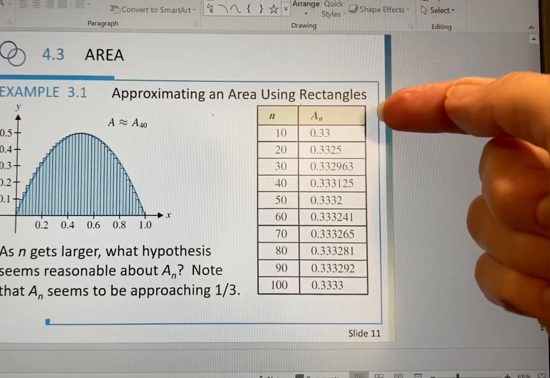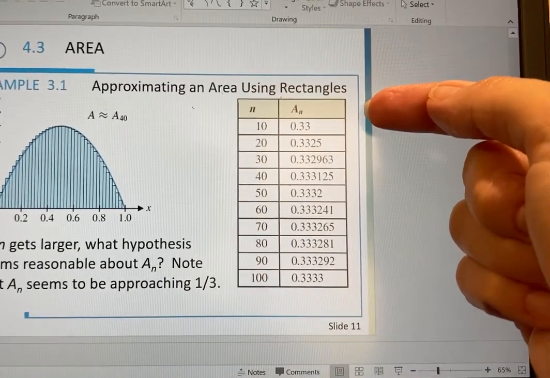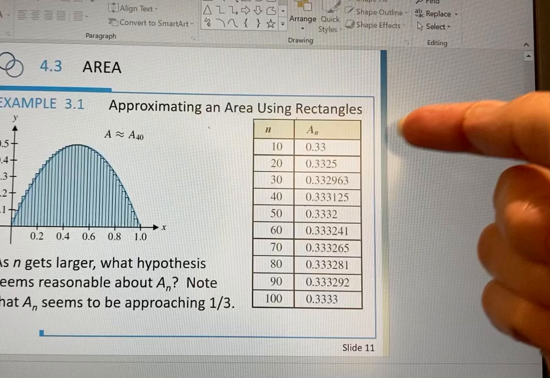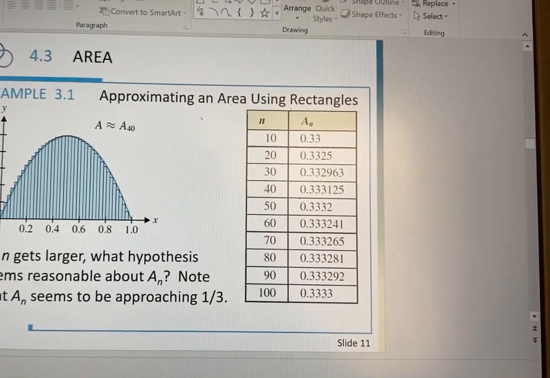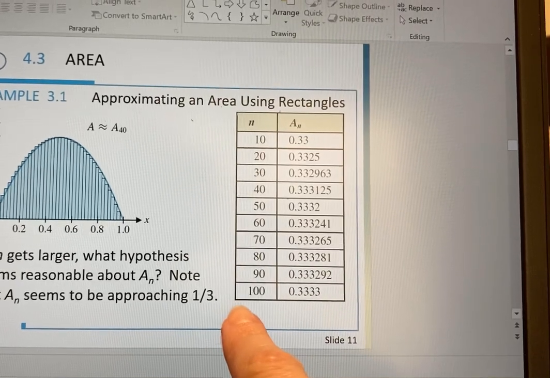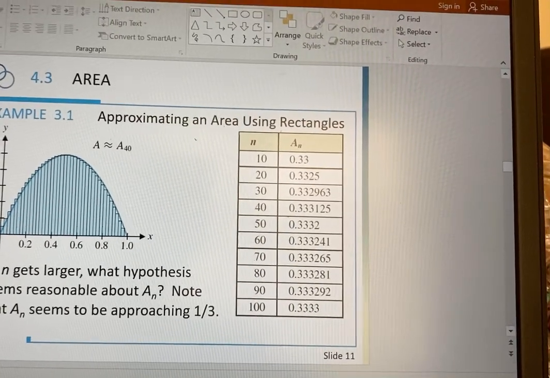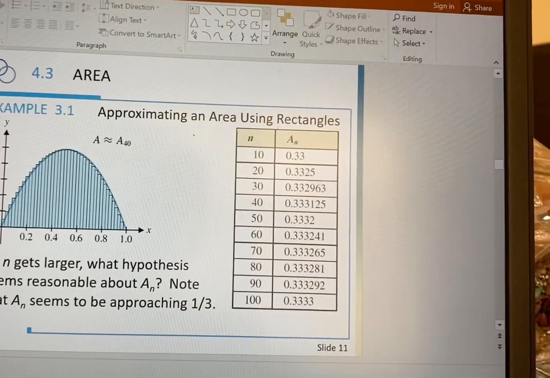As we come, look, if you take 10 rectangles, the approximated area will be 0.33. If you take 20 rectangles, it will be 0.3325. And you keep doing this. The more rectangles you get, the better approximation of the area that you will be able to calculate.